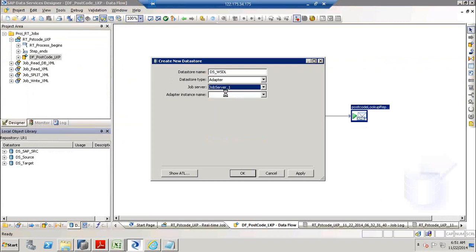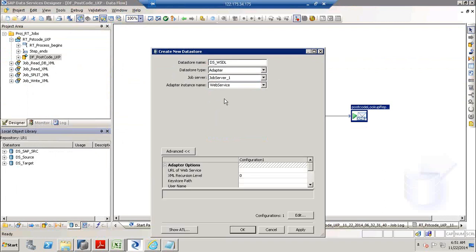Then this is the job server on which this adapter is working, so that it will go and communicate with the WSDL there. And the adapter that was enabled is a web service, so I selected the instance name as web service. Once you give this, you get a provision here to give the hyperlink URL of the web service. Remember these are the steps that you need to follow. First give the data store name, type as adapter. Then once you click on the drop down, you'll be able to see the job server.